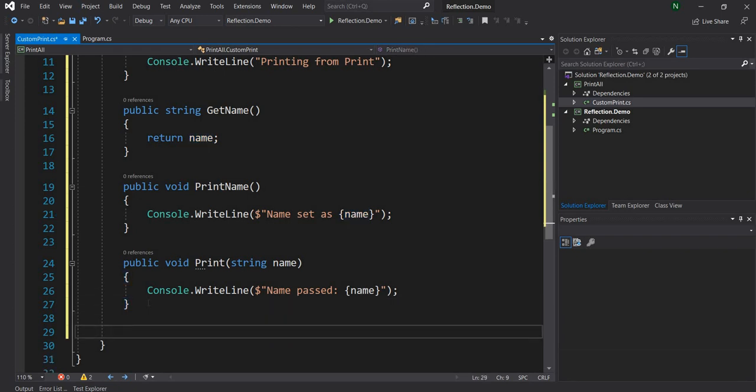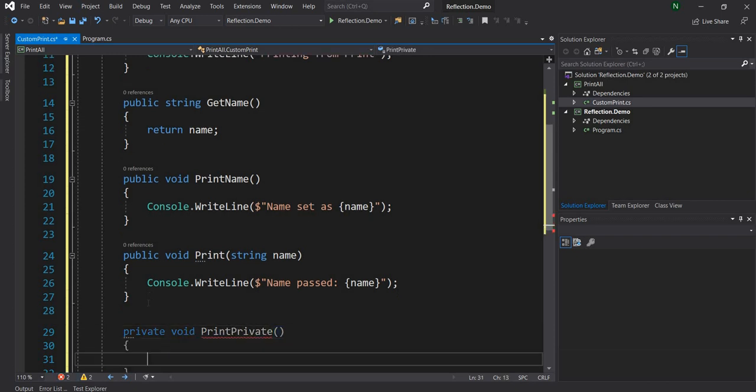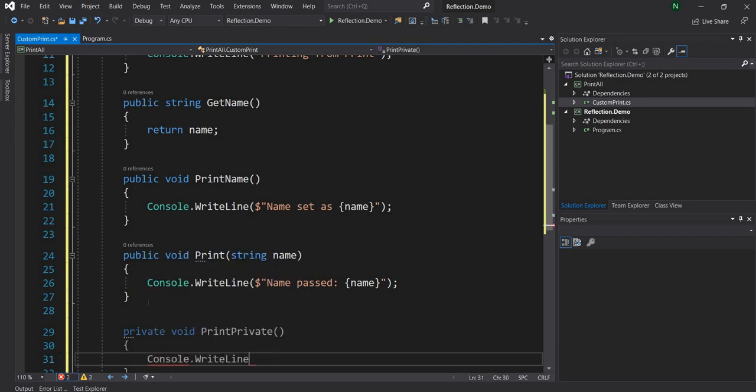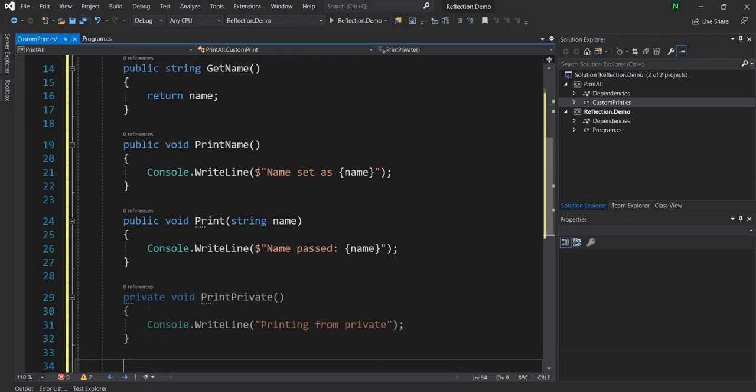Then another one, I'm going to have just a private method, and this is also void, and we call it print private. And here we're just going to say console.write line of printing from private.